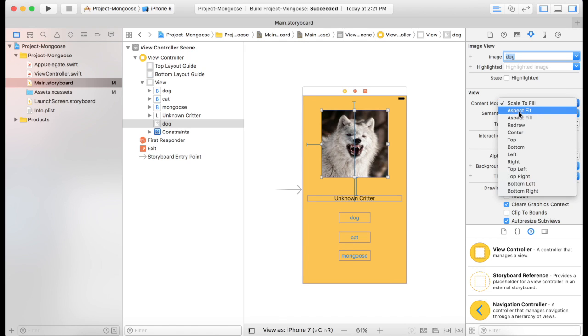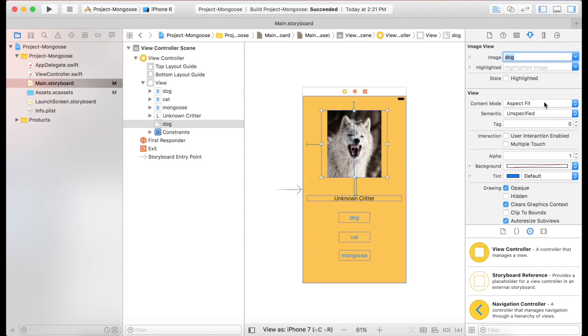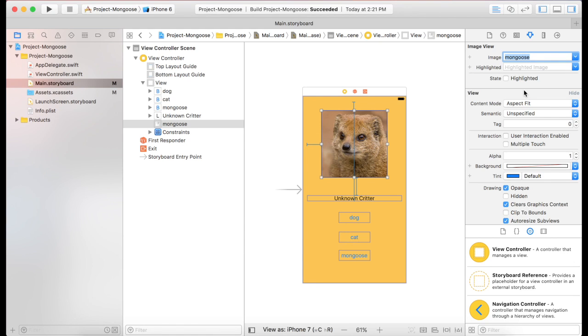If we go to aspect fit, then you could see that really looks more like it, because now it's essentially taking the longest dimension of the image itself and squeezing that into the image frame. So you can see what's going to happen if we take the cat, which is wider than it is tall. It will then fit it in widthwise. And then the mongoose, it turns out, is exactly a square image, so it fits in perfectly. So that's using aspect fit.